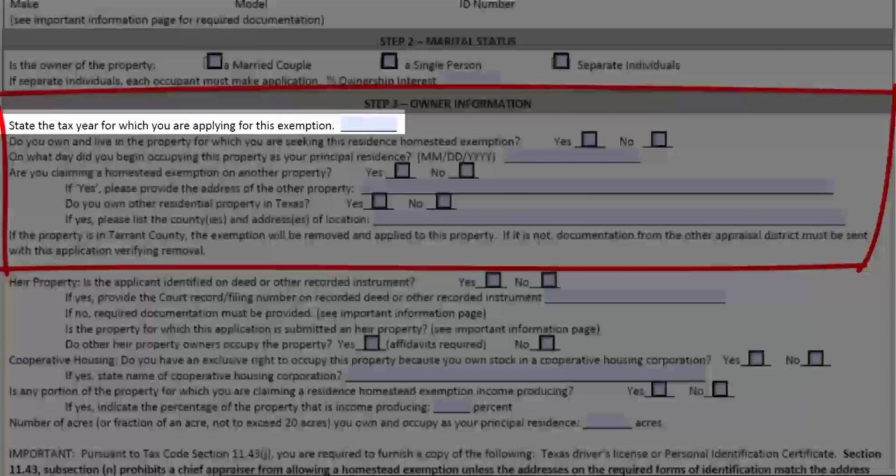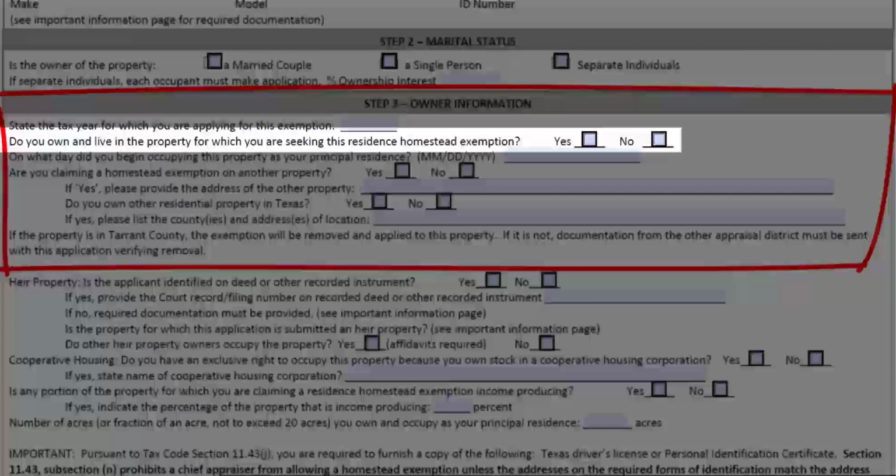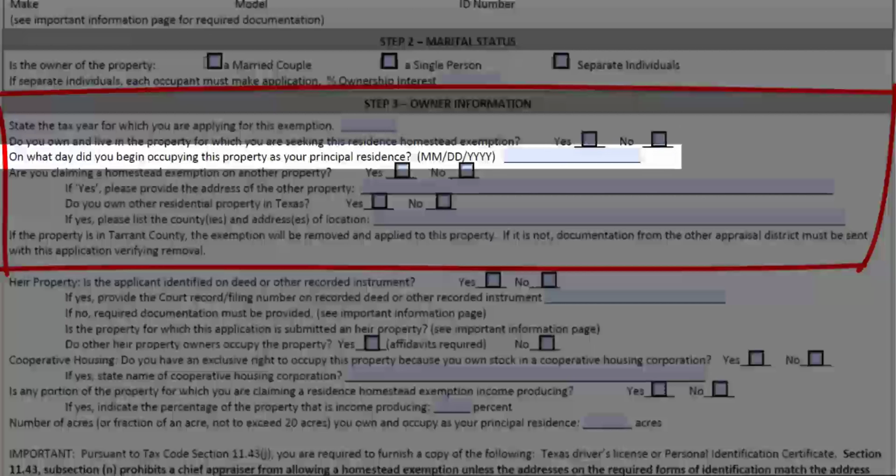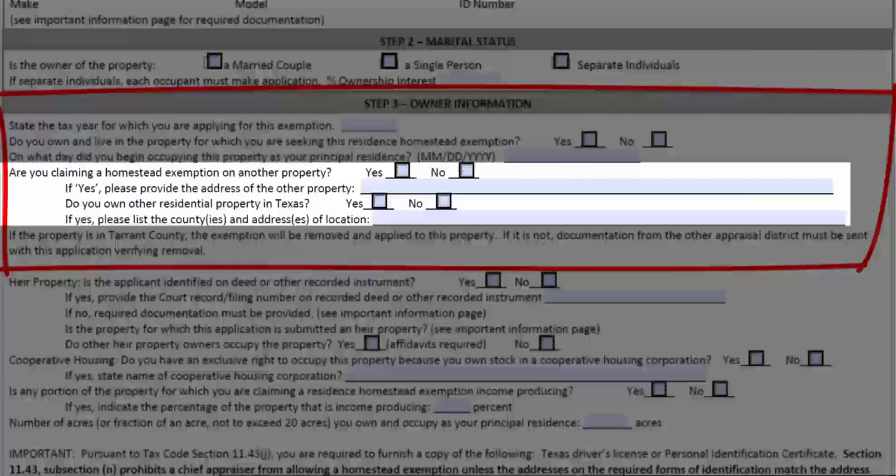Begin filling out the owner information section by specifying the tax years for which you are applying and answering if you own and live in the property. Next, enter the date that you began occupying the property as your primary residence. An applicant also needs to indicate whether or not they are claiming a homestead exemption on another property inside or outside of Texas, and if they own other residential property. Applicants must also list the name of the county and the property address for any residential property that they currently own.